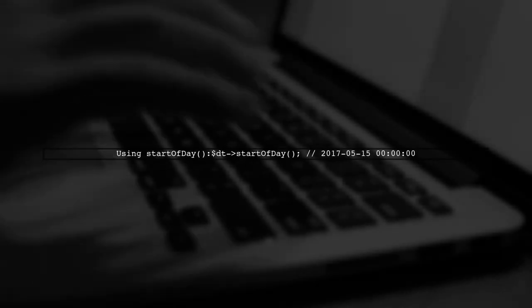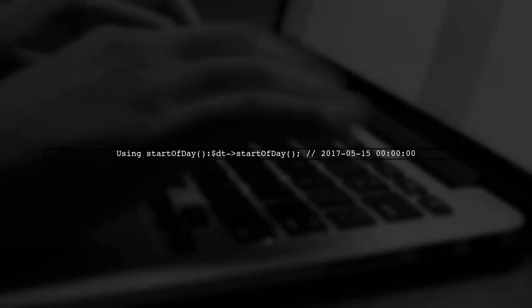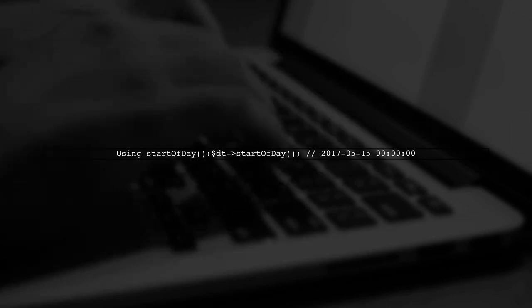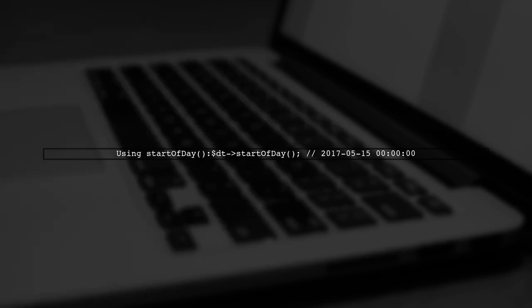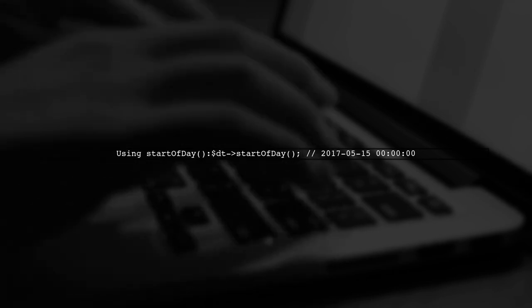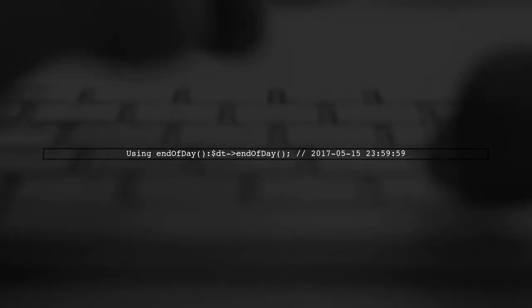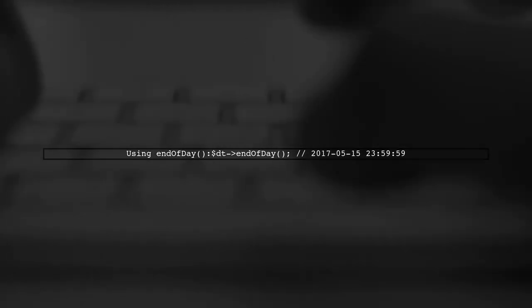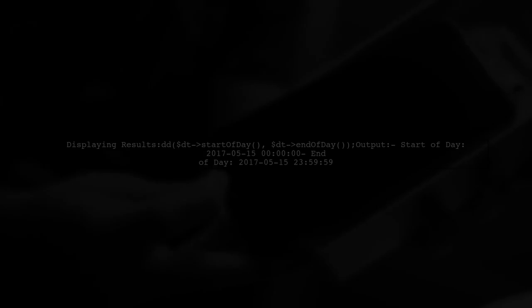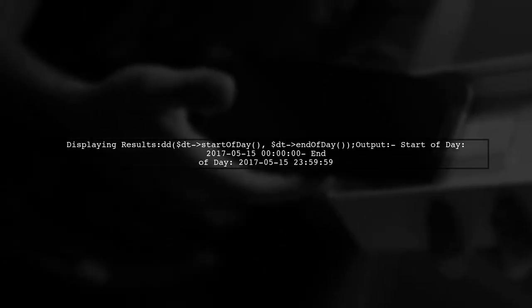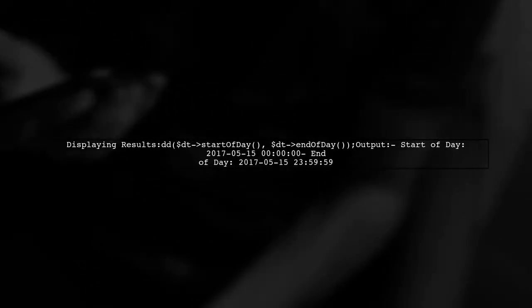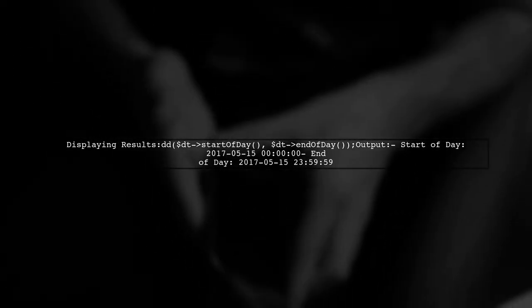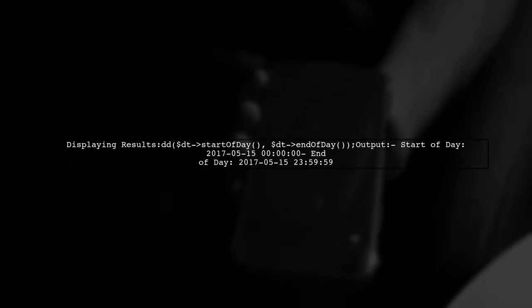Next, we use the startOfDay method. This method sets the time to the beginning of the day, which is midnight. Similarly, the endOfDay method sets the time to the end of the day, which is 1 second before midnight. Finally, when we use the DD function, it displays both the start and end of the day, allowing us to see the full range of the date.